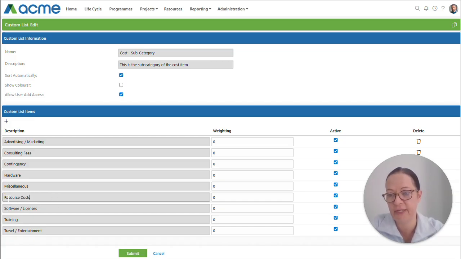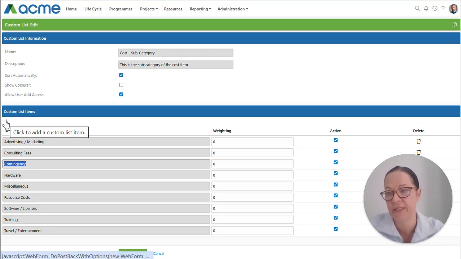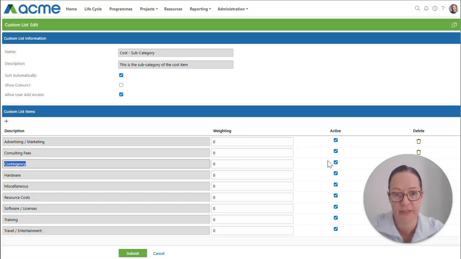So it would make sense to rename something like resource cost to labor cost because it's basically the same thing. But just be careful when you start doing renaming of other items. If it's for something totally different, I'd rather suggest adding a new custom list item and making the other ones inactive if it's not applicable anymore.